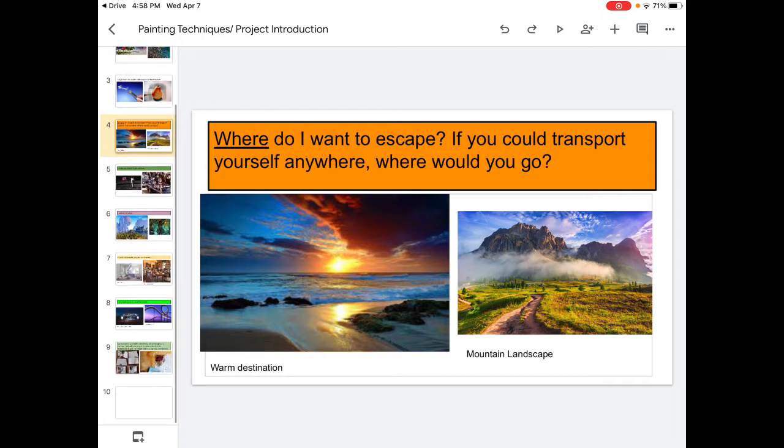And it could be somewhere you've already been, like a family vacation or a special place with your family, or it could be somewhere that you may dream of traveling to.